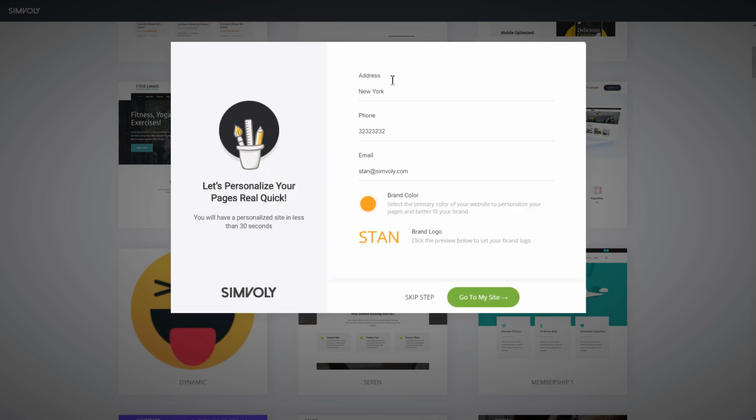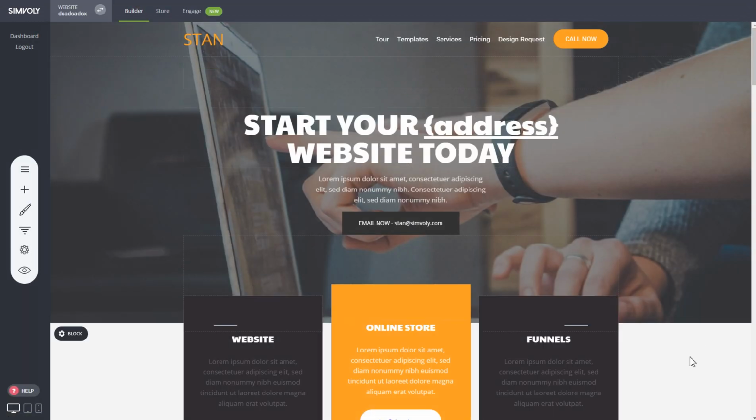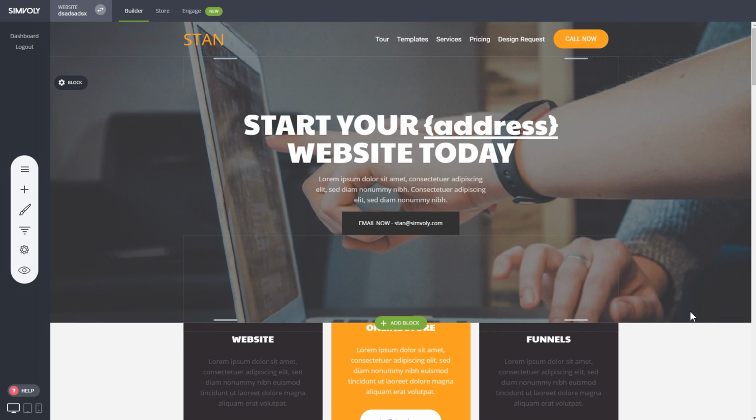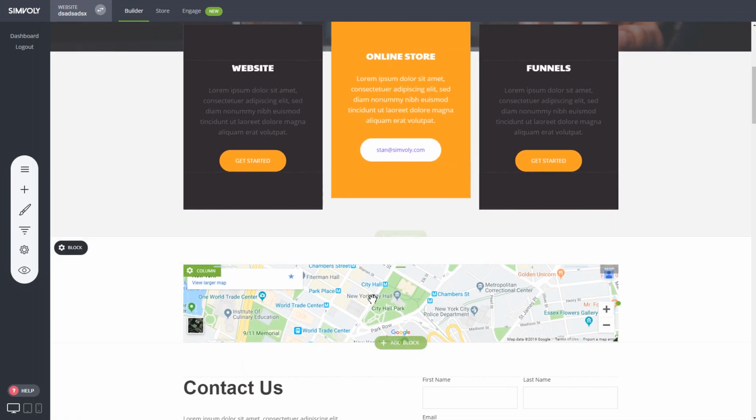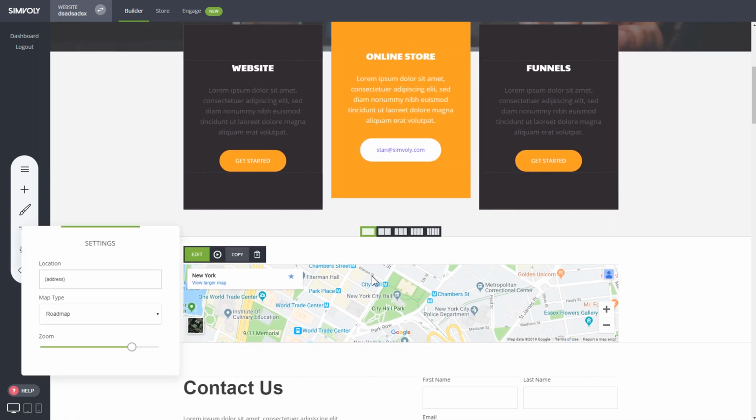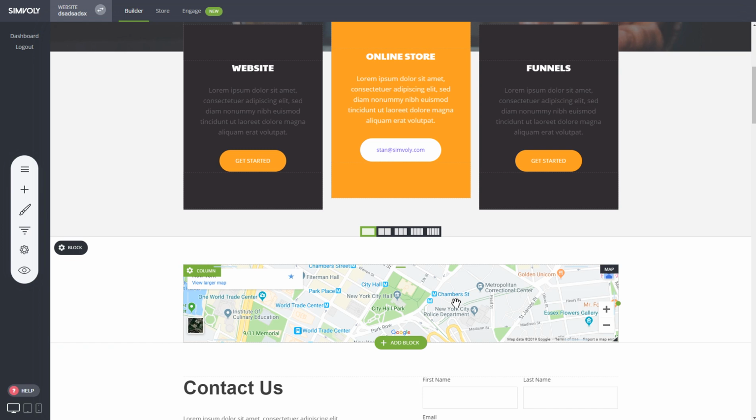So just like that, we personalize our website, and by clicking on go to my website, you see that it just created a brand new website with the design that we've selected. But it's completely different because we already personalized it. You have the code now, the email thing here. The map is also connected with the address, so it shows the address of the business right away.